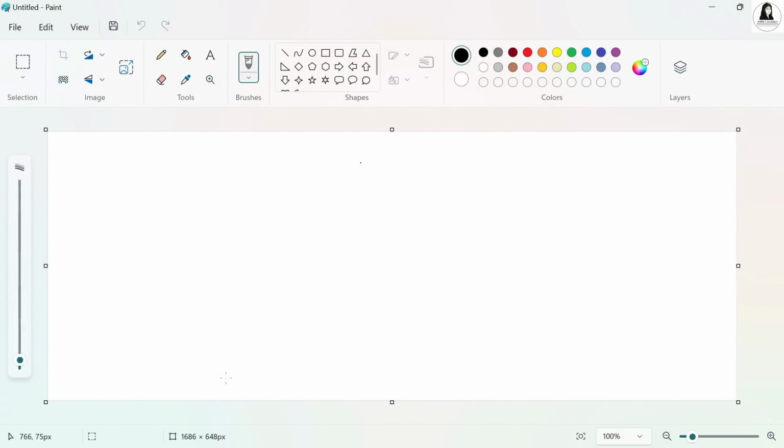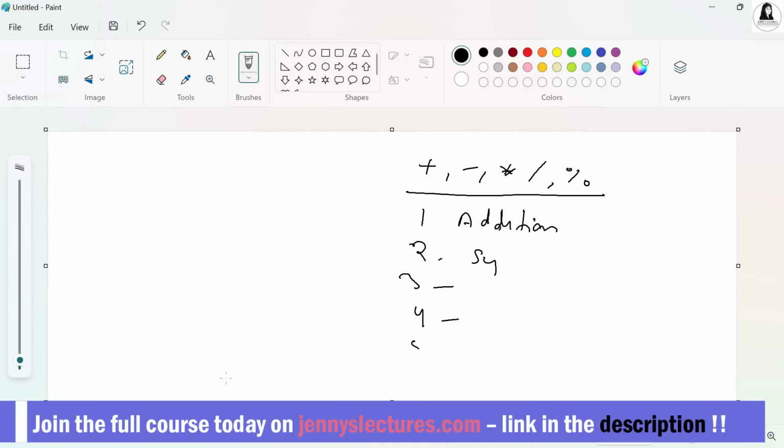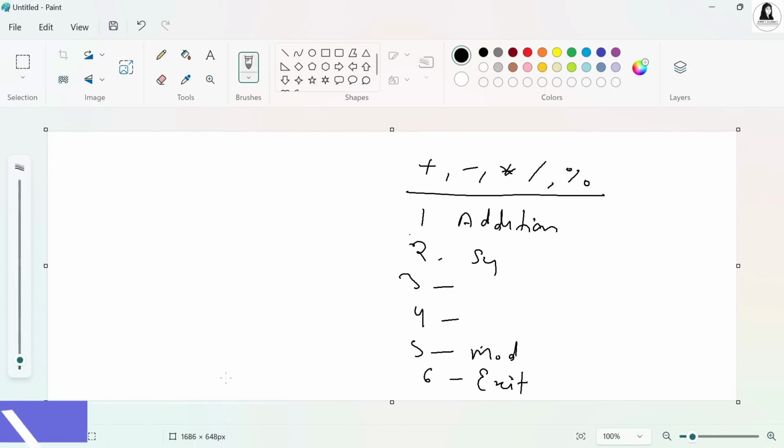Now, the next exercise for you is to write a program that provides a menu driven calculator, a simple calculator. It will do addition, subtraction, multiplication, division, and modulo. 1 for addition, 2 for subtraction, 3 for multiplication, 4 for division, 5 for modulo, and 6 for exit. If the user enters 1, then it will ask enter two numbers.